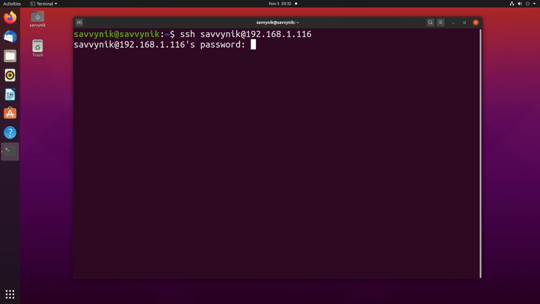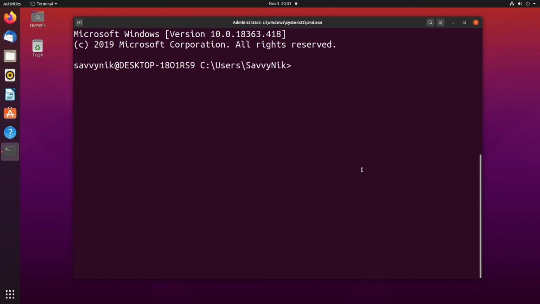I'll type in my password. If nothing's being printed out, it still is typing it in. This is just a security mechanism. Press enter after you've typed in your password. And if you got this far, congratulations, you've successfully remoted into your Windows 10 computer using SSH and successfully set up OpenSSH on the Windows 10 computer.